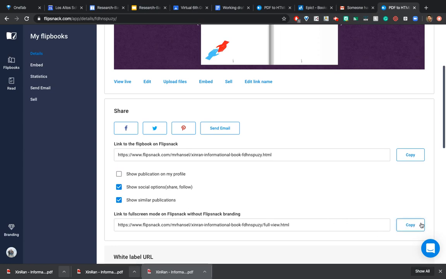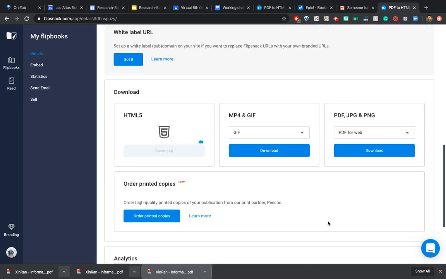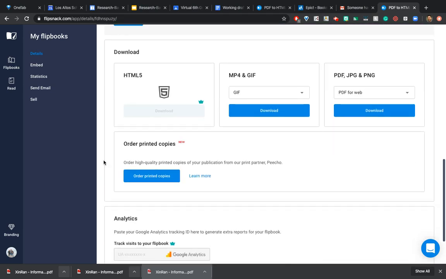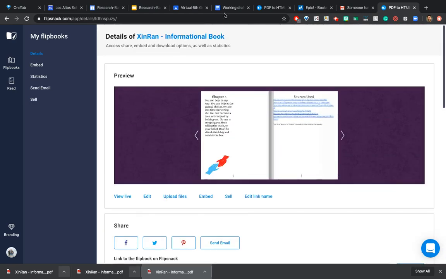So go ahead and copy the Flipsnack without branding. Copy it, and then that's the one you're going to share with me and the one that you're going to share with your families. Other than that, there's a whole bunch of other options. I tried this download. It is exactly the same thing. If you uploaded a PDF, it downloads a PDF. That's it. And that is how you're going to publish your ebooks.